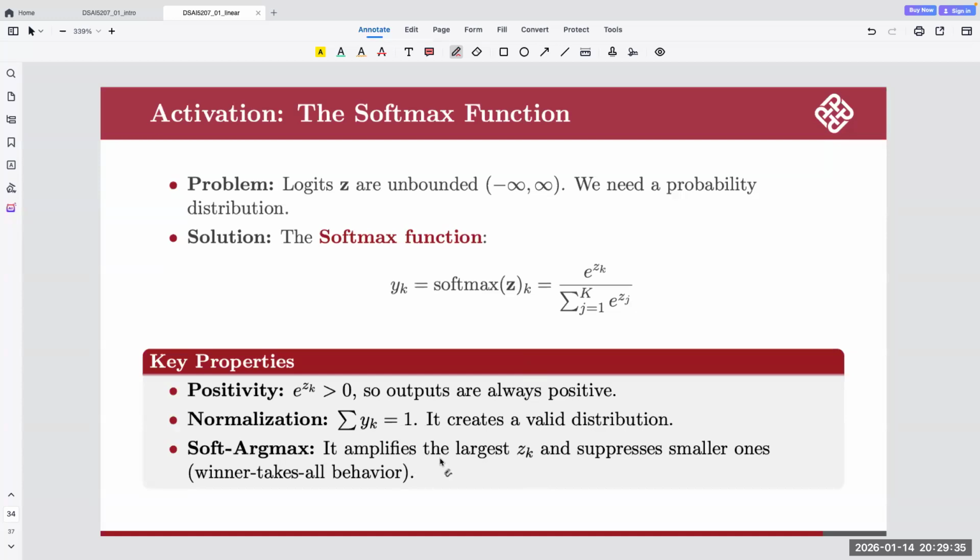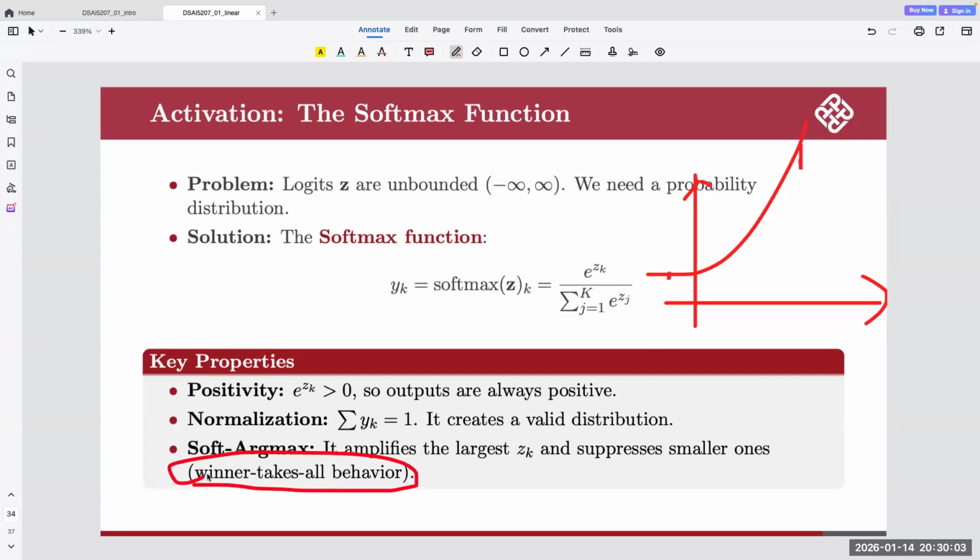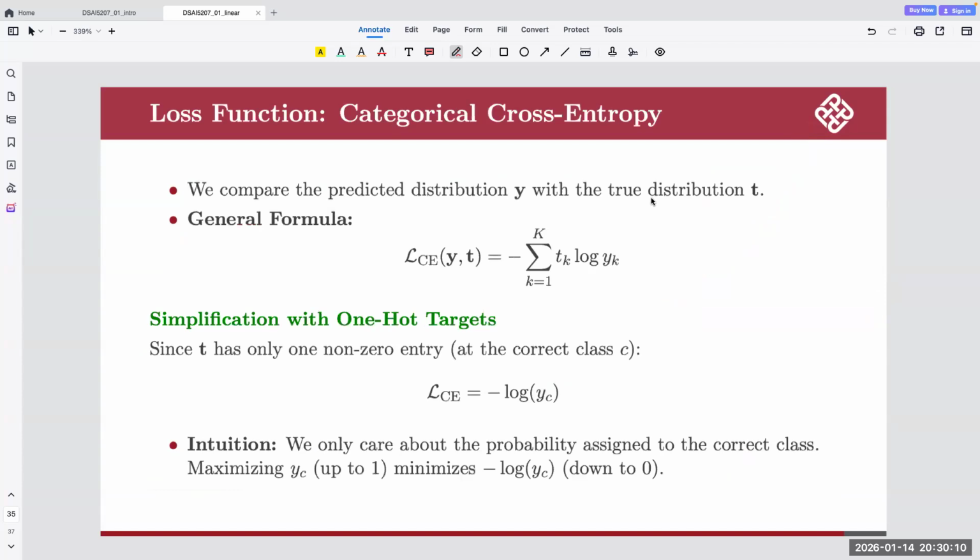And it somehow amplifies the largest one and suppresses the other ones because you use an exponential term. Because the exponential looks in this form, if the output logit is large enough, it will dominate the scales. But if it's small enough, it will be canceled out quite easily. So we can see it as a winner-takes-all behavior: if the output is large enough, it will give almost close to 1.